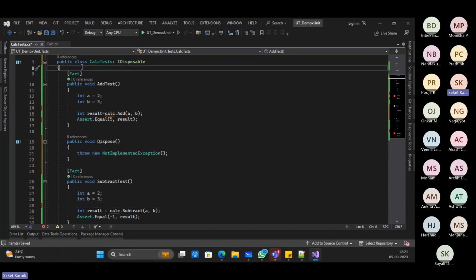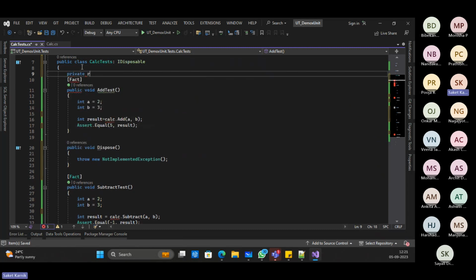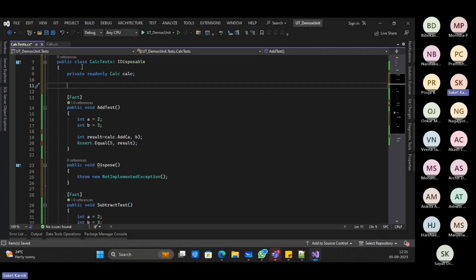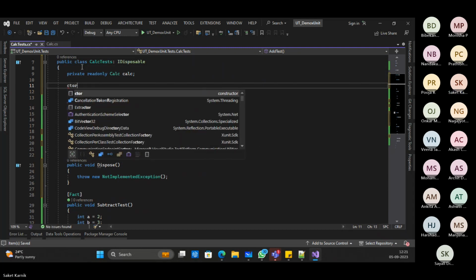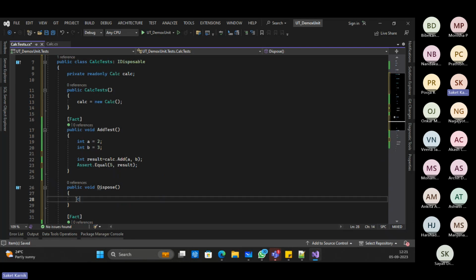What I want is a private readonly declaration for Calci. And then there is a constructor for the current class. Just say ctor tab. Here I say Calci equals new Calci. And what Dispose does is simply make the call to Calci.Dispose.